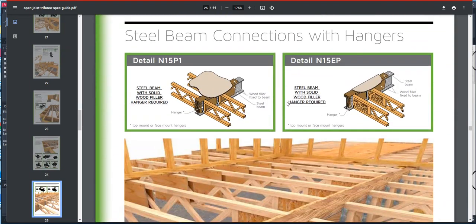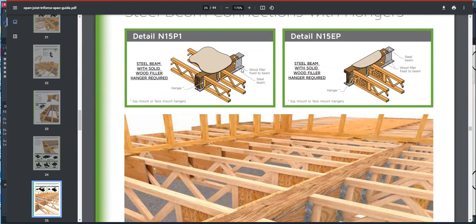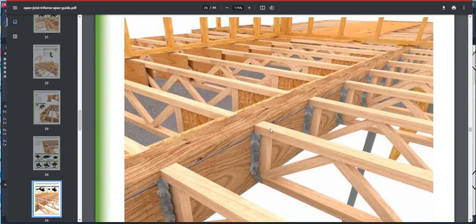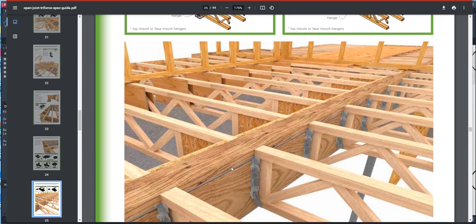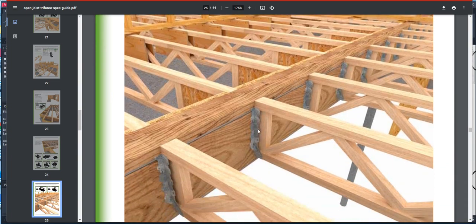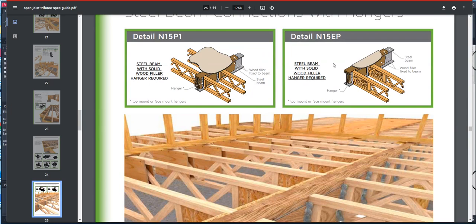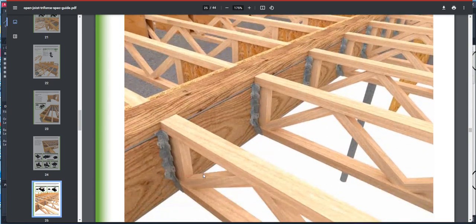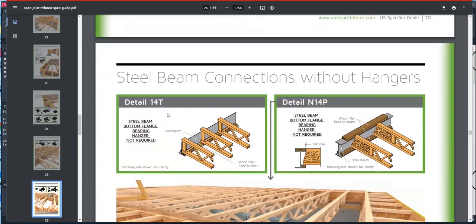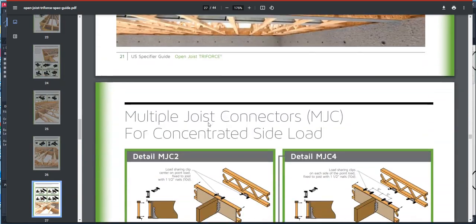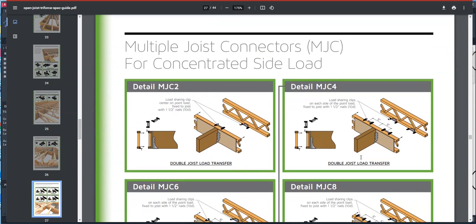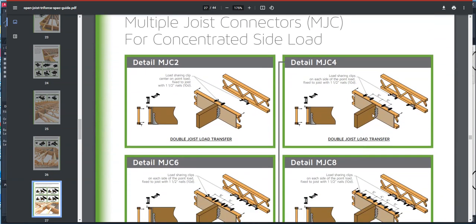Another condition here is when you have an I-beam and you want to connect them, so you're going to use a hanger. This is something that we have on our project. We have a connection just like this, which is this one here. But this one is an I-beam. This one is just a solid beam. For those solid beams, you have to find the correct detail for that one. This one is where you have the beam resting onto the joist.